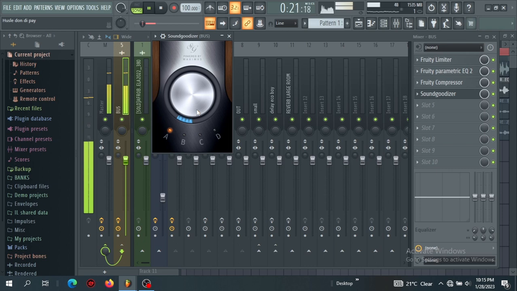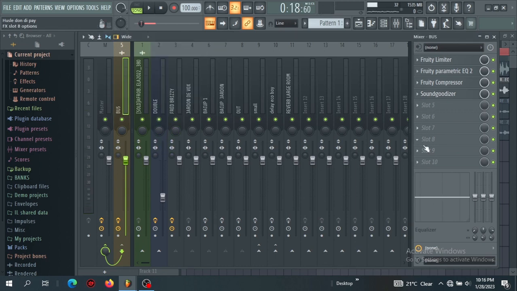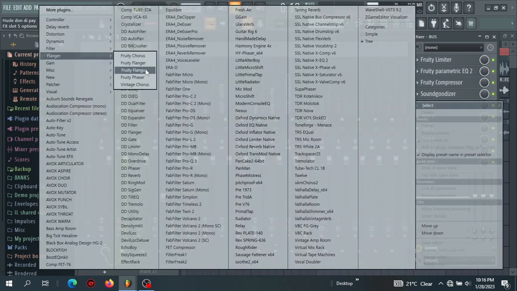Man done the hustle not be today. See my hustling done the pay. So the next effect, as we are mixing, we're trying to be creative. Maybe I'll add something like a flanger.